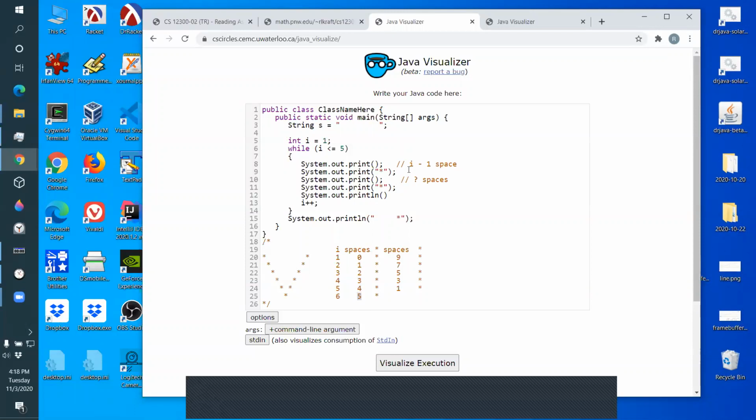Now I know I'm supposed to do that by a substring of S. S dot substring. How do I get I minus 1 spaces out of that substring? 0 to I minus 1, just like it was before, just like we did in the last problem.